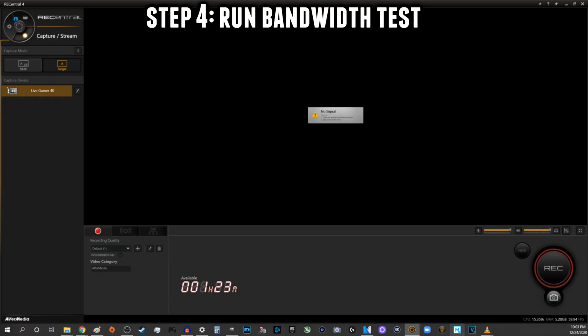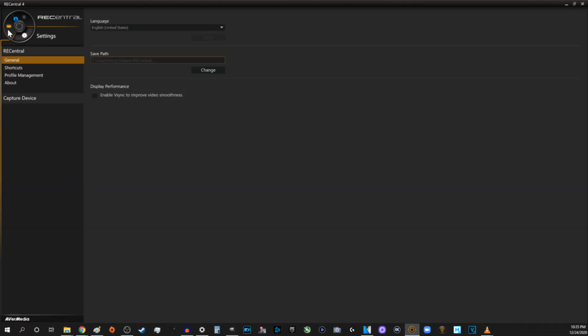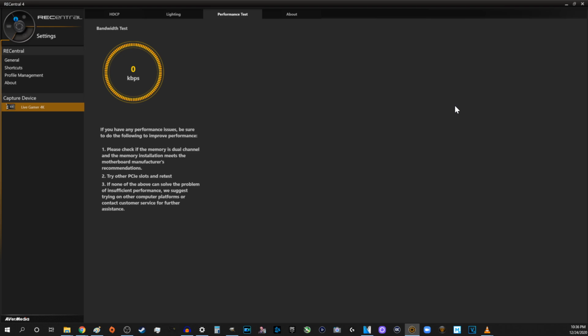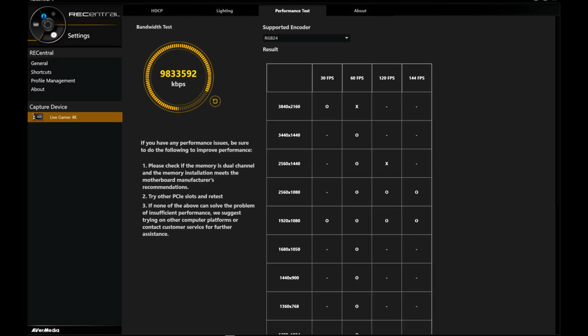Step 4. Run the RECentral bandwidth test. Before plugging in your capture source, this step can save you a lot of time and headache. Click the gear on the upper left, then click your card and run a bandwidth test. The goal is to fill the circle shown and get O's across the grid. If you do, proceed to step 5. Also, check P010 at the top, as that's what you'll need for HDR. If not, I have an extra step at the end of this to maximize your bandwidth and fix this problem.